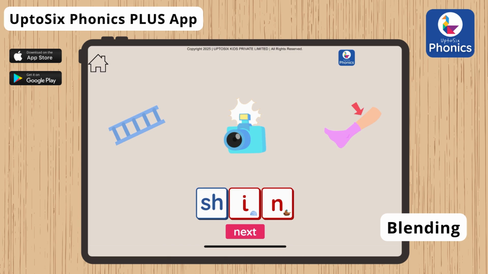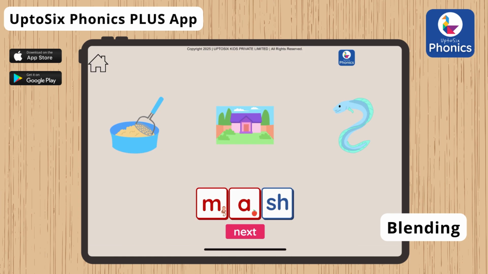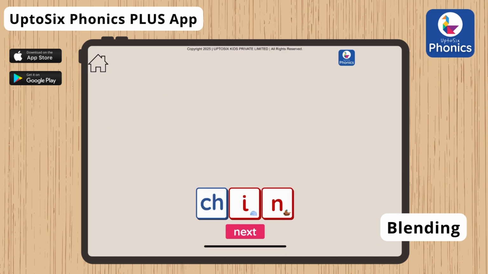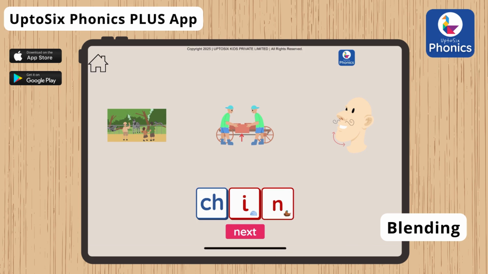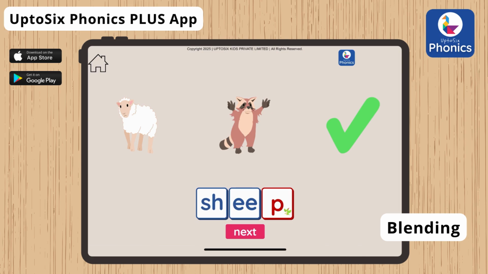Read the word and tap the correct picture. Chin. Read the word and tap the correct picture. Three. Read the word and tap the correct picture. Mash. Read the word and tap the correct picture. Chin. Short. Read the word and tap the correct picture. Sheep.